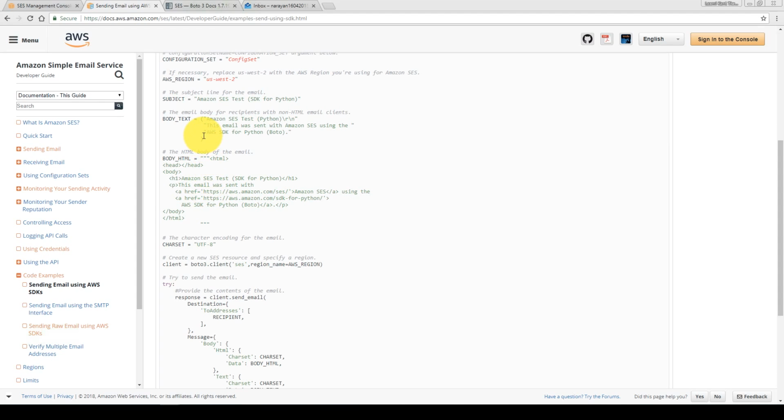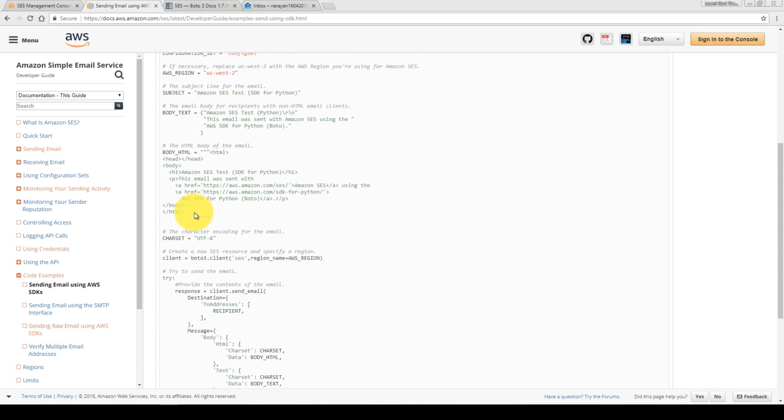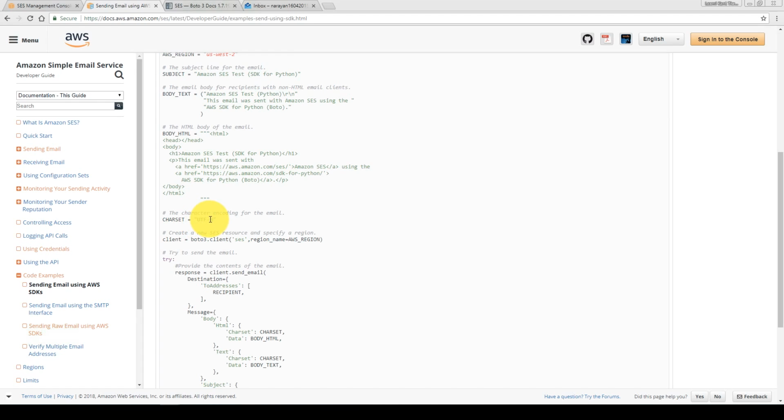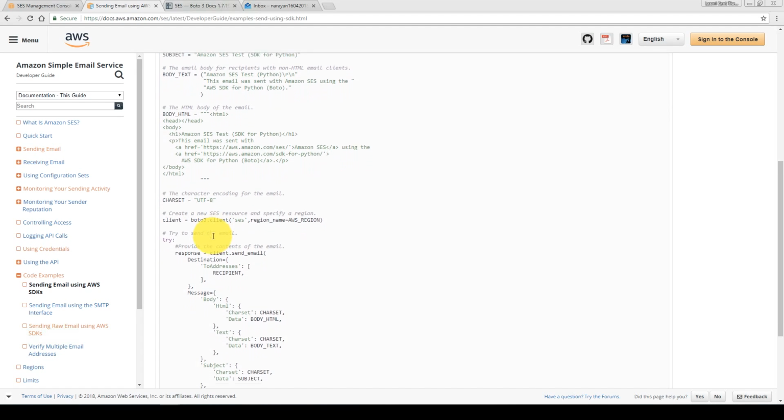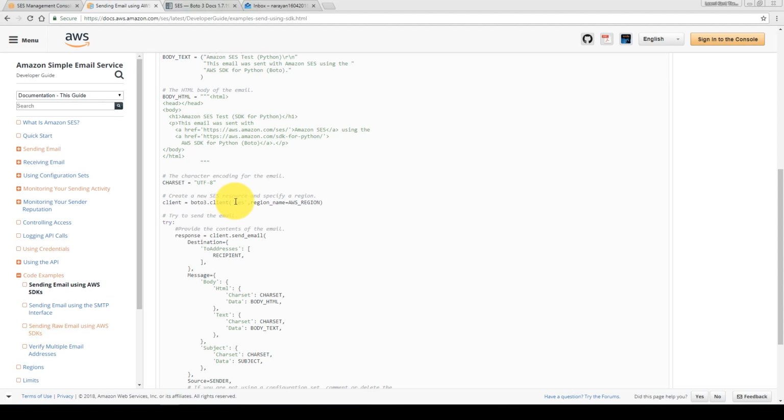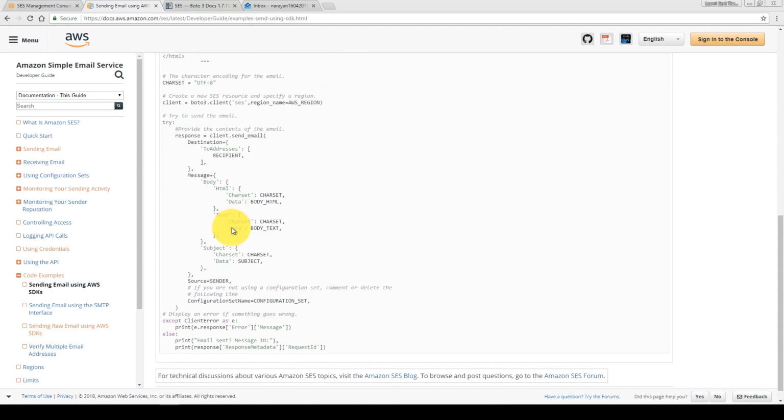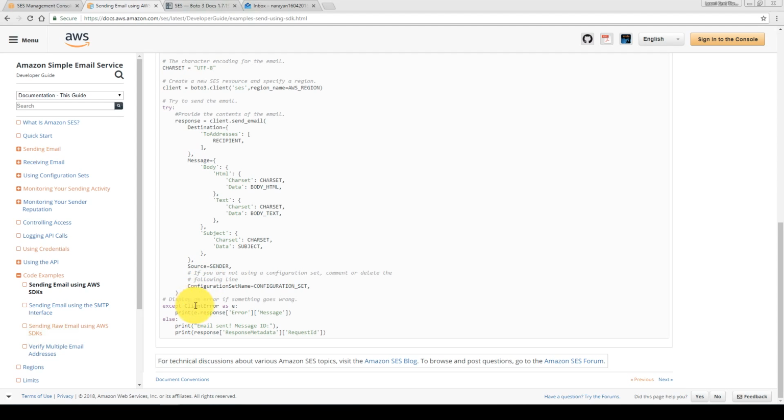So actually overall, the text in HTML is exactly the same as the body text, and this is designed in only HTML. And then this email would be sent in the UTF-8 character encoding set format, and then it will get a client connection with Boto3 SES, with the Boto3 client command to SES, and then finally it will try to send the message, and if it is not able to send the message, then it will print here the exception, otherwise it will send the email with the response ID.